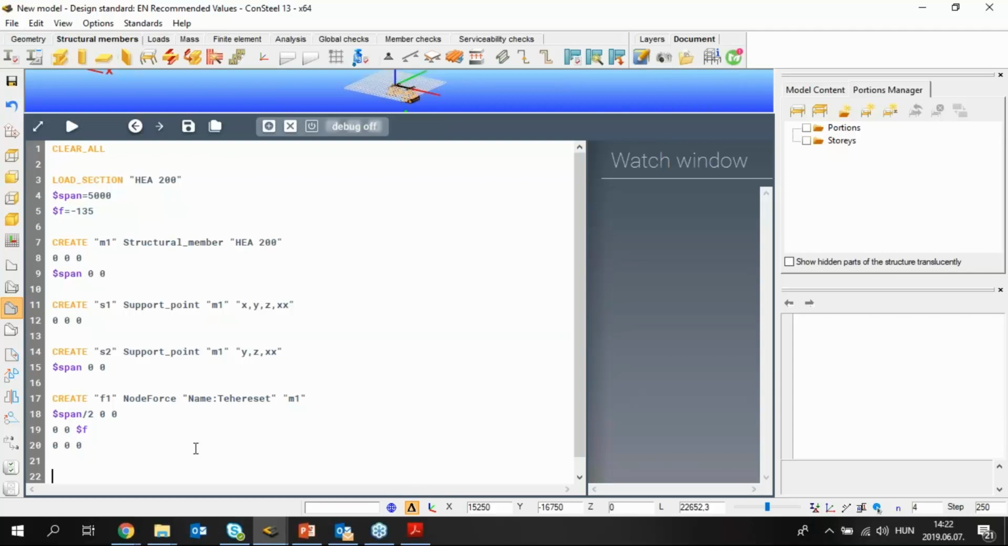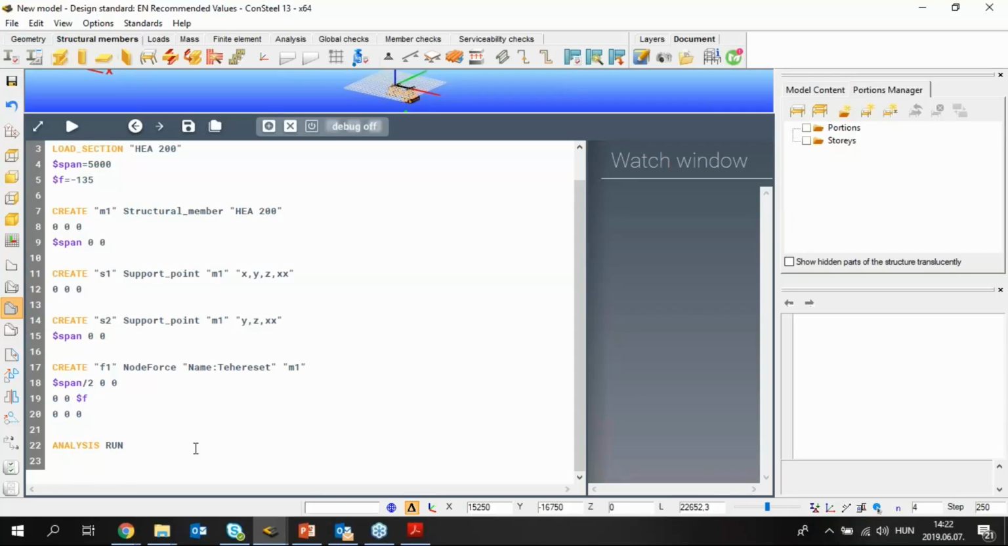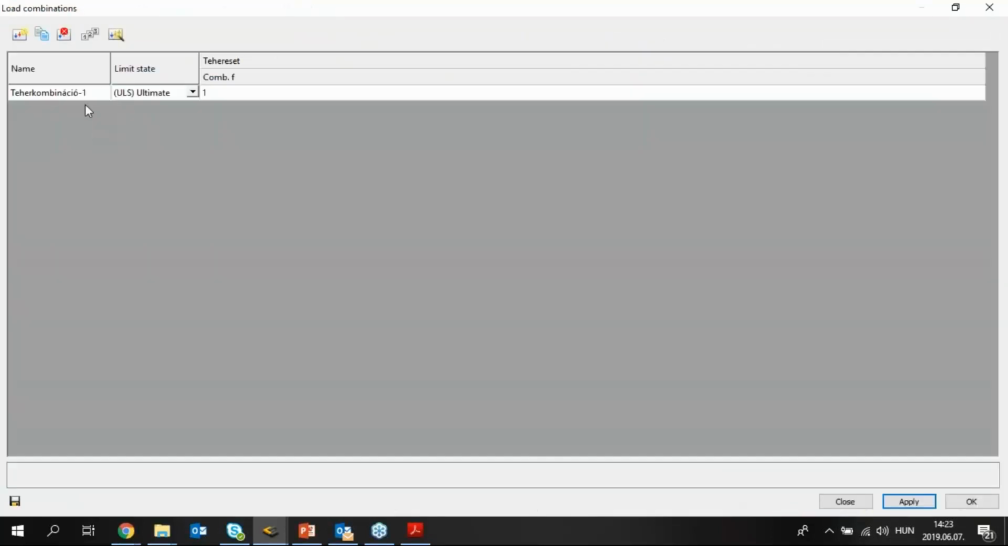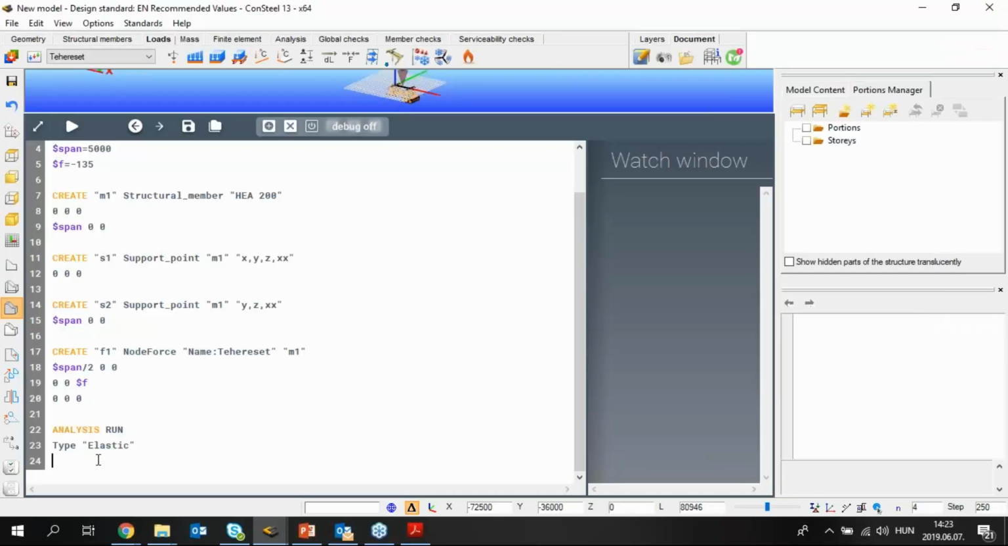First, we have to use the analysis run option, and we have to type what the type of the analysis should be. It will be an elastic analysis right now. It could be plastic also. What load combination do I want to use? Again, because I have a default load combination by the name of this, I will use that and reference it via its name. So load combinations will be name.